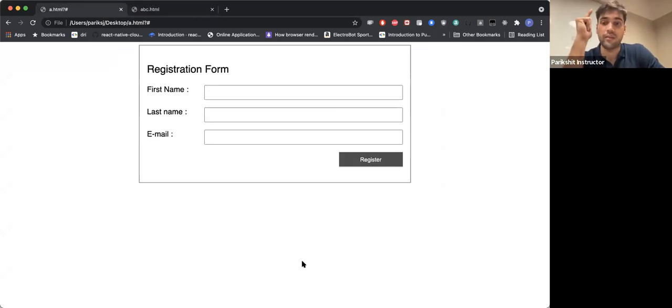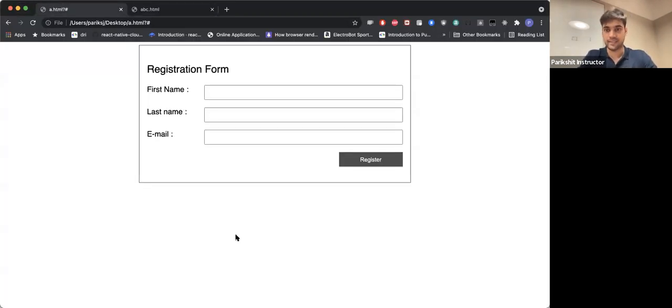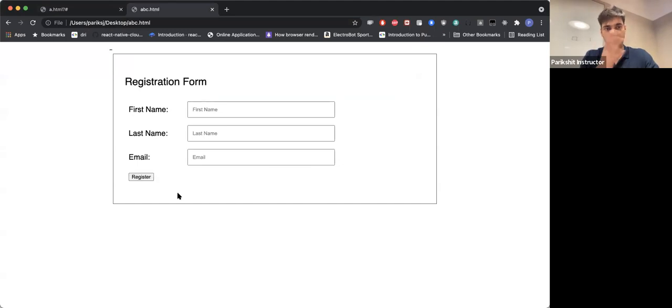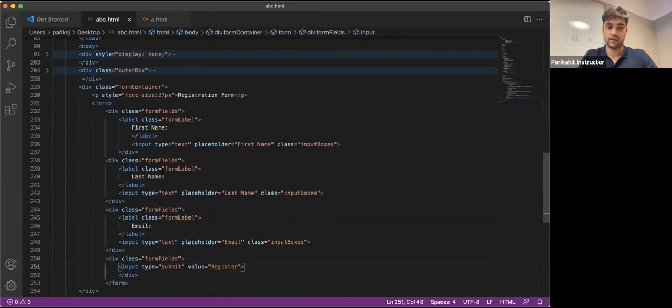Okay. Now the next thing we need to do is something about this button. The first thing you need to do is write register on it. How do we write register? We have something called value. Set the value to register. So register is written. Justify content flex end, and it will reach the end, right?